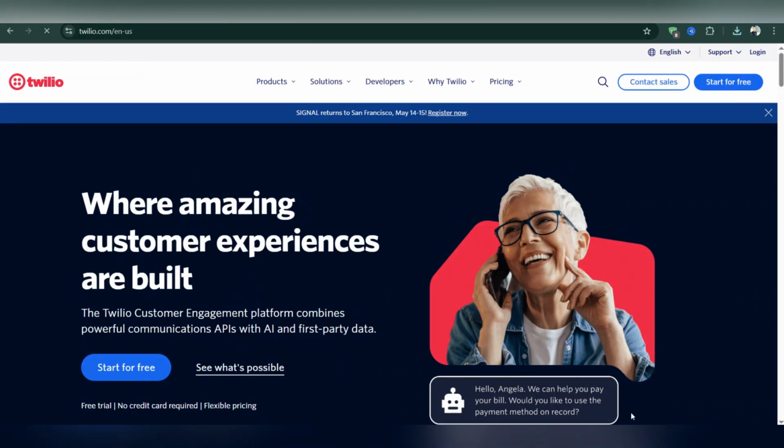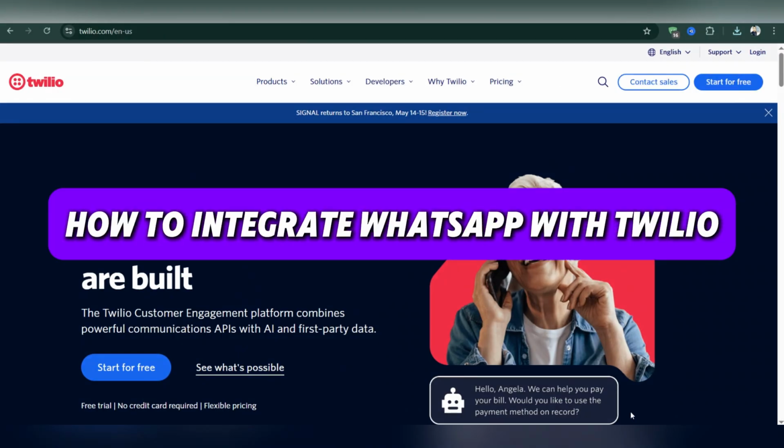Hello everyone, today we're going to see how to integrate WhatsApp with Twilio.